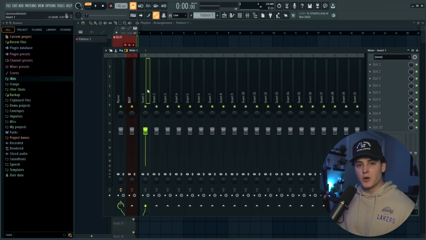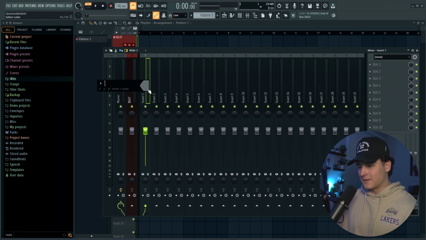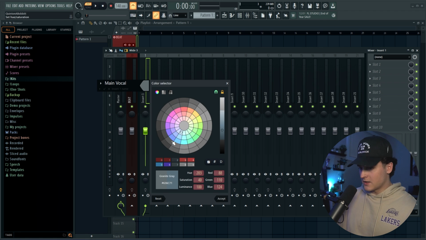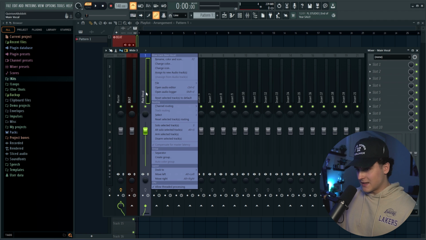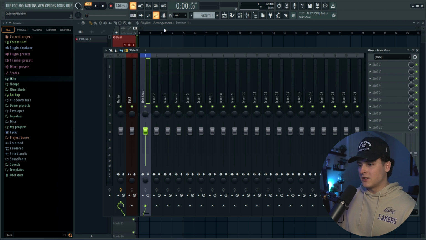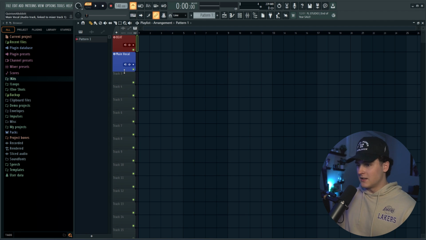And then a different way you could do this is from the actual mixer channel right here. So say you want to do your hook or your main vocal. You can just click F2 on this again. We'll name it MAIN. Let's color this blue. That's usually what I do for my main vocal. And then you could right click this and go assign to new audio tracks. And this should assign it right here perfectly, just how we want it. And then we could actually just get started on what we're going to do today.